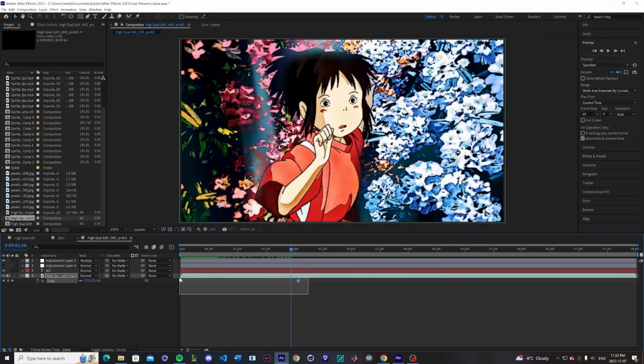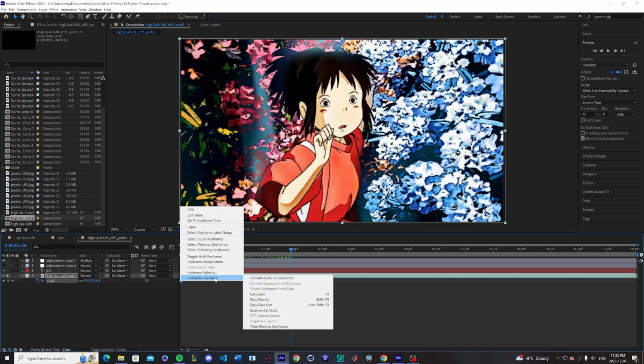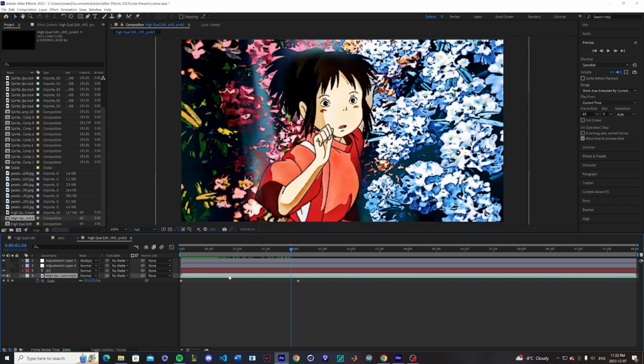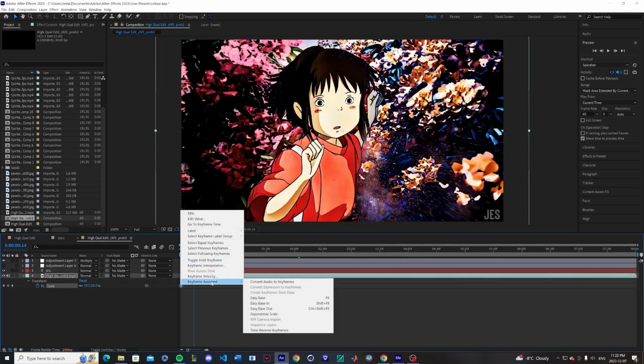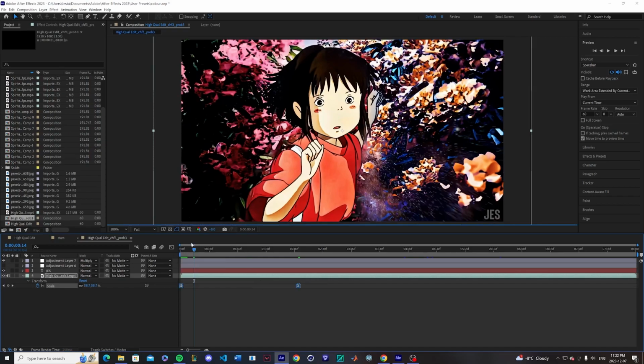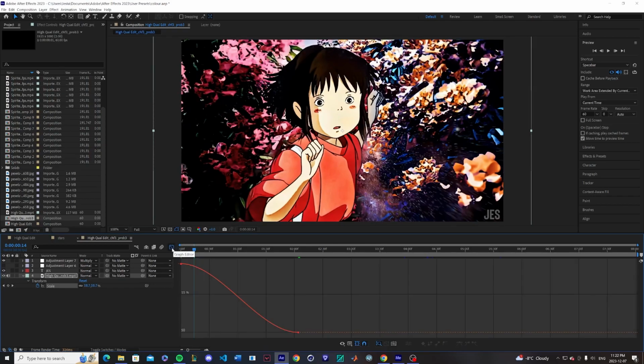It gives you sort of a baseline, but what you can do is hit U on your keyboard to see your keyframes. Select both of them, right click, Keyframe Assistant, and select Easy Ease. And then click this, the graph editor. And this is what really gives dynamic motion to footage in After Effects. It's kind of confusing at first, and it's going to take some practice to get used to.